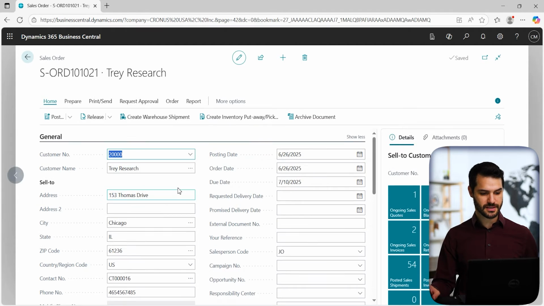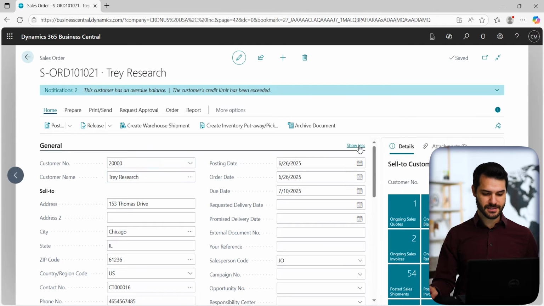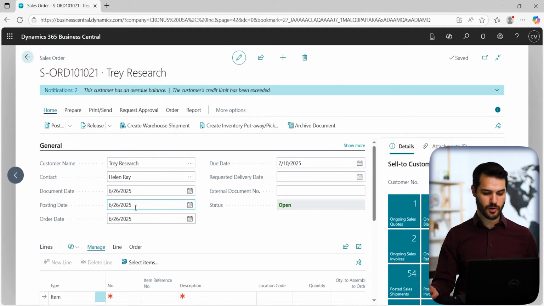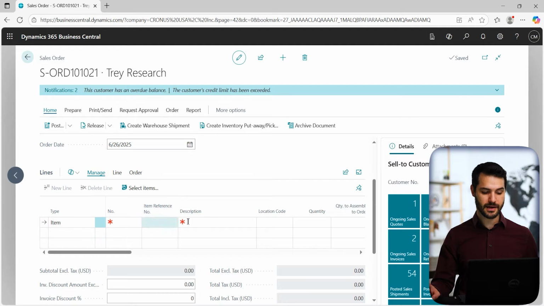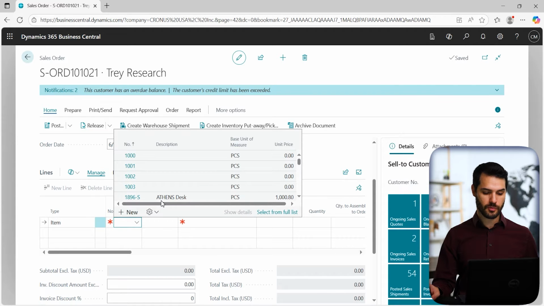So Trey Research is our customer, and we're going to minimize this over here. So we've got a bit of a smaller window pane that we're dealing with, and we can come down here and we can see the items that we're going to attach for the sales order. So we're going to keep it relatively simple and add in our most popular product, which is our Athens desk.